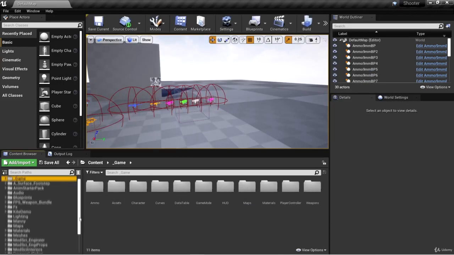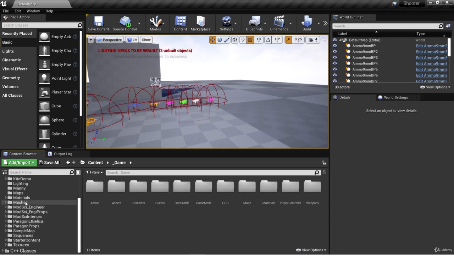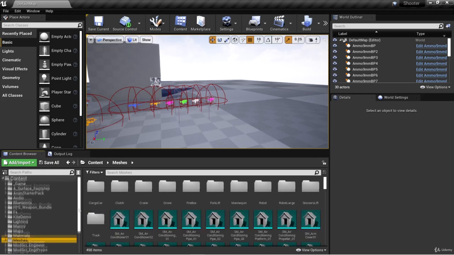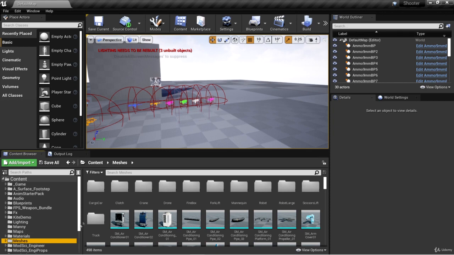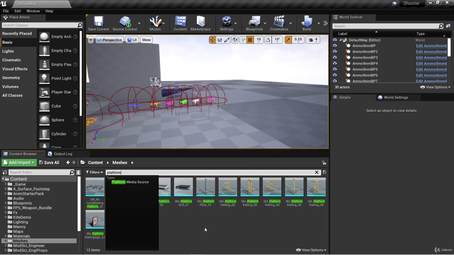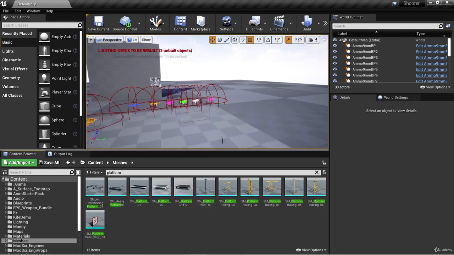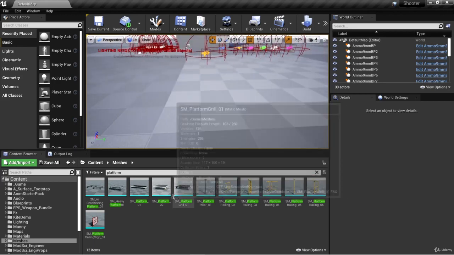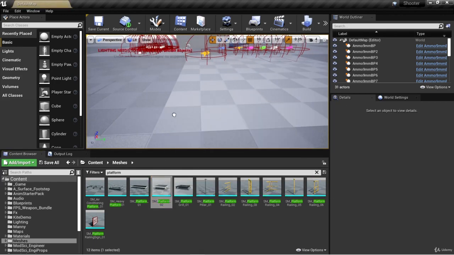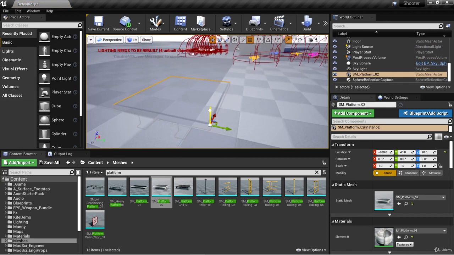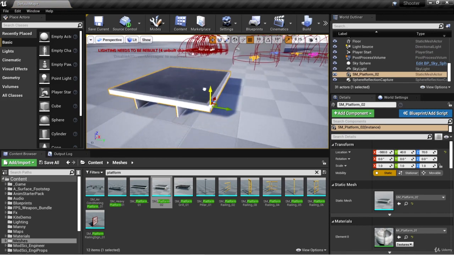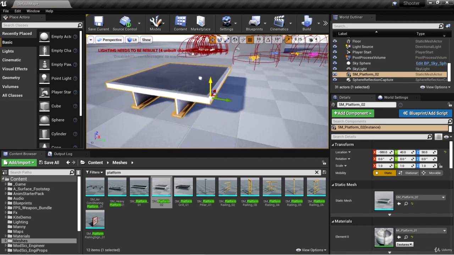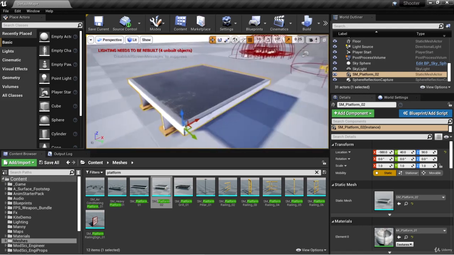If you have the factory, you can go down into the meshes folder here under content, and let's search in here for platform. You'll see that we have some different metal platforms. We can drag a couple of these in. Here's SM platform 02. I'm going to drag that in and bring it up just a little bit. And now you'll see that we have this metal platform here.